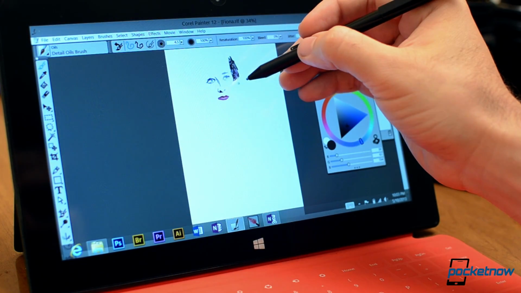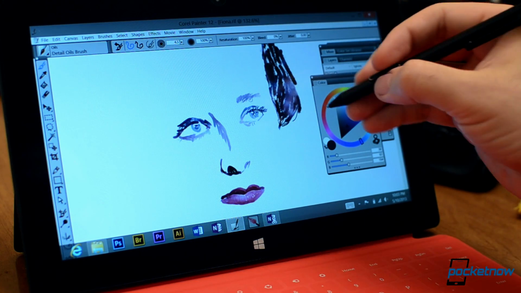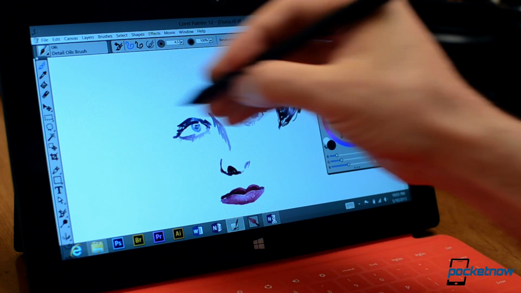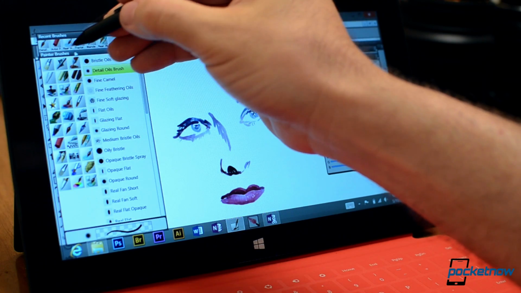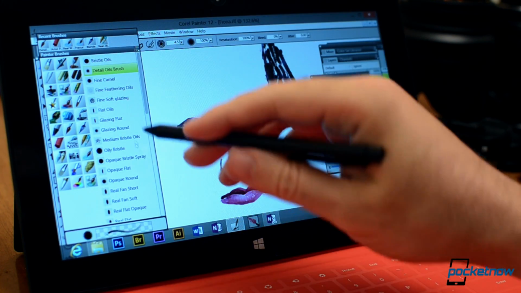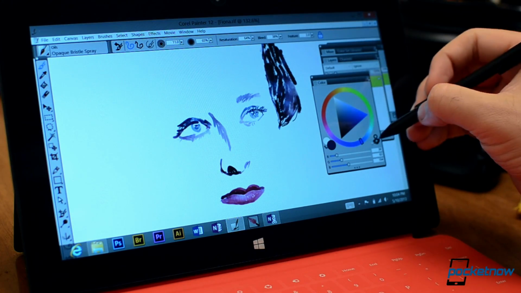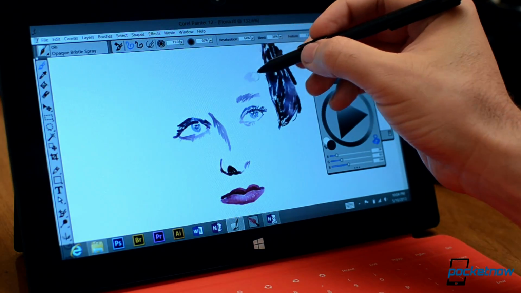So this is Painter 12. I've been using this back when it was version 4 in the 90s. And this is a very, very complicated natural media simulation program. So we have all sorts of brushes. And you can see how they work here.